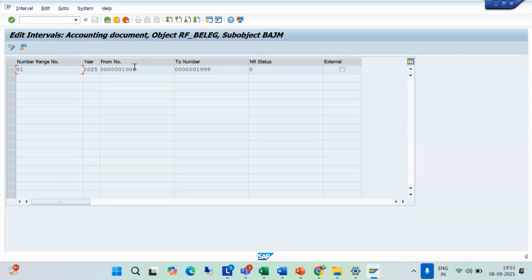If he is posting one document, the document number will be generated from this number range, from number to number. First 1000 will be generated. If we post another document, 1001, then 1002, likewise in sequence up to 1999 for our practice. In real time, we can go with 10 digits also.